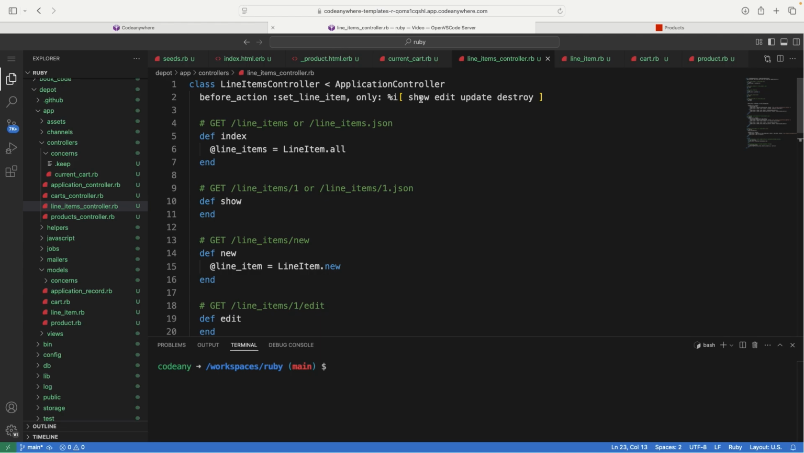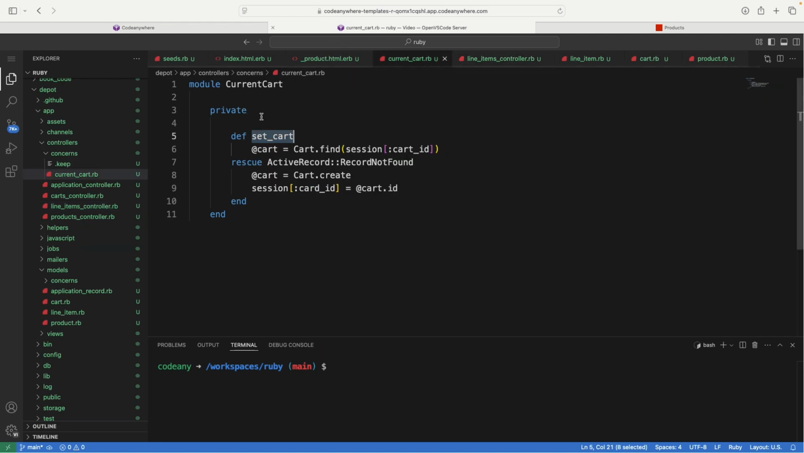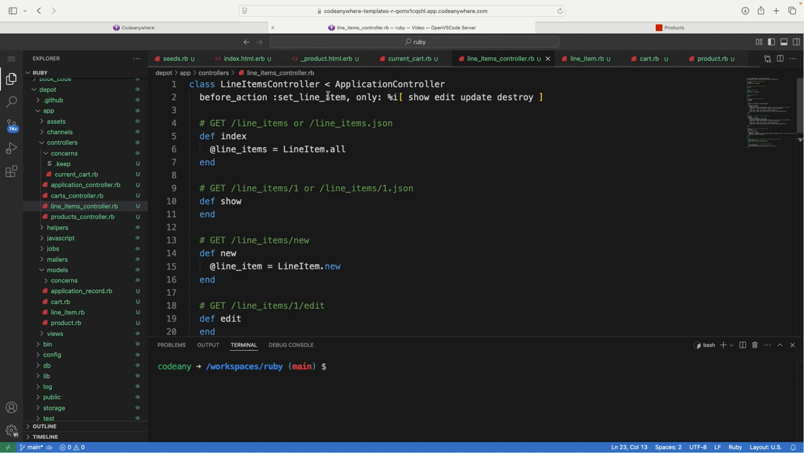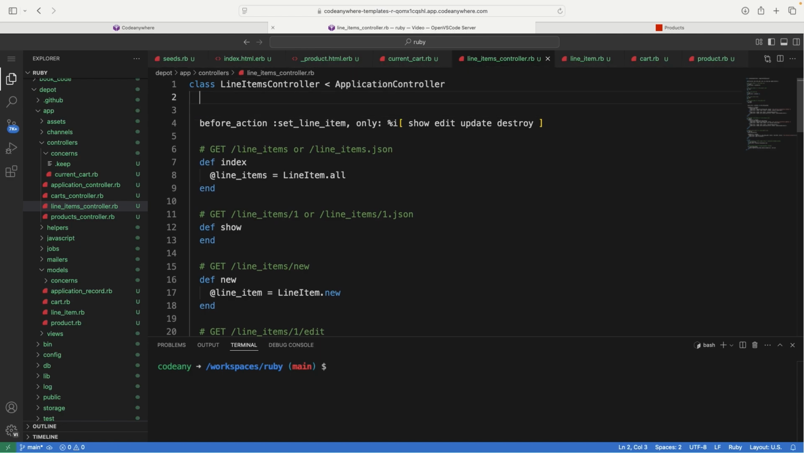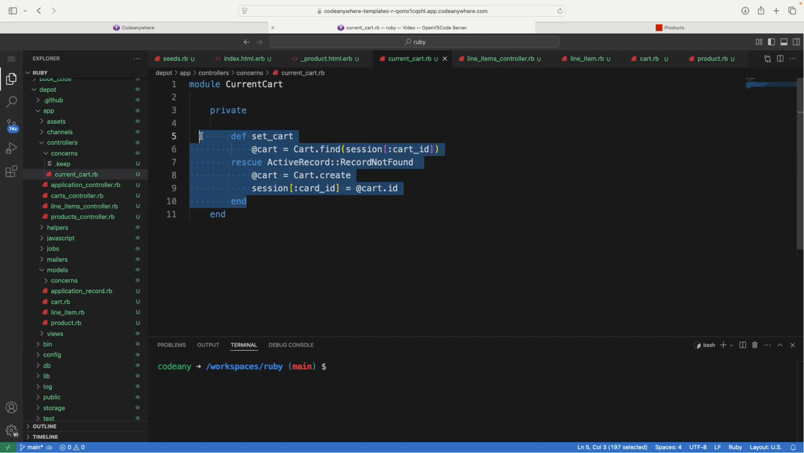Now, remember I said that CurrentCart is a module. And what a module in Ruby is, it's code that can be imported into a class as if it were written in that class definition. So to make that work, I have to ask for it. So I have to say include CurrentCart. And so imagine where you see include CurrentCart, what you're more or less doing is copying and pasting this set_cart code into the line items controller.